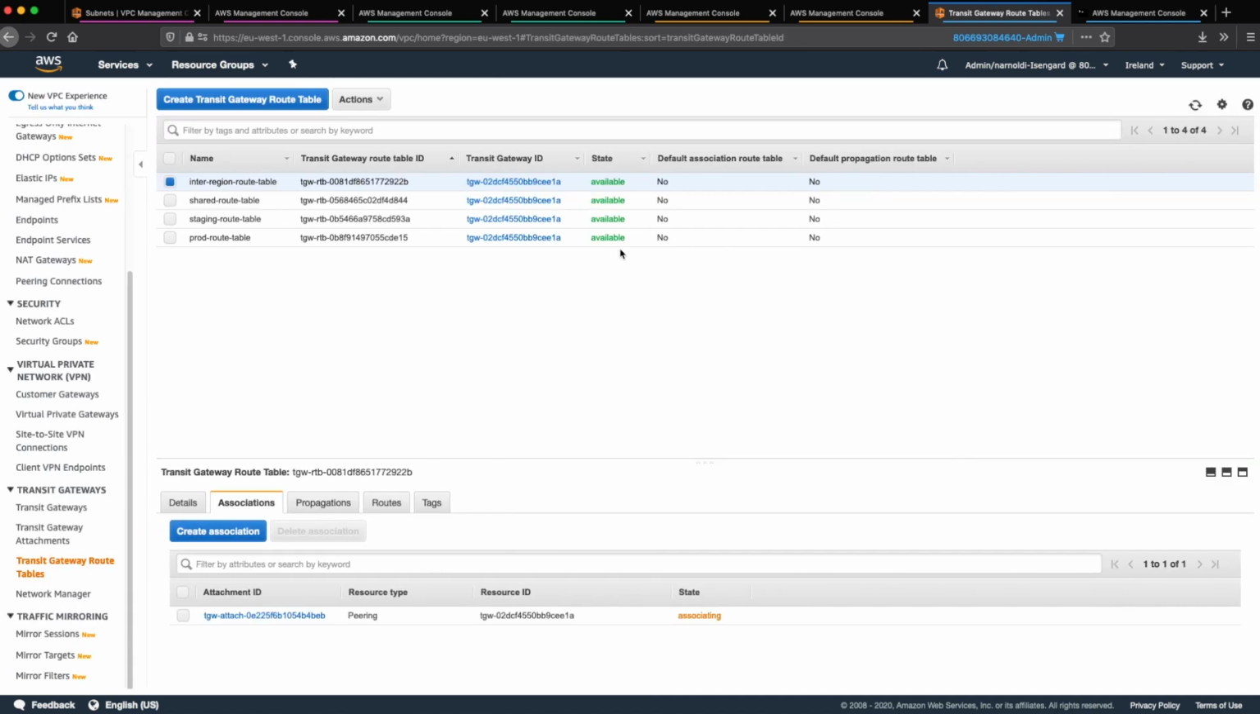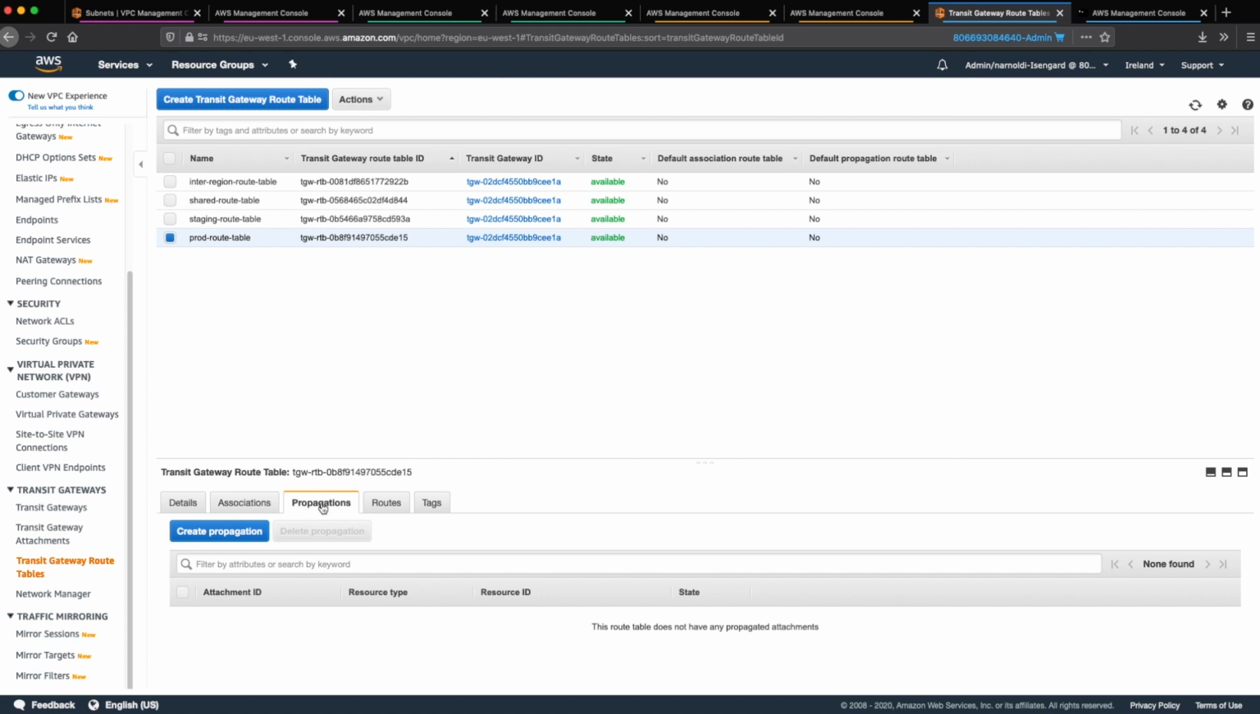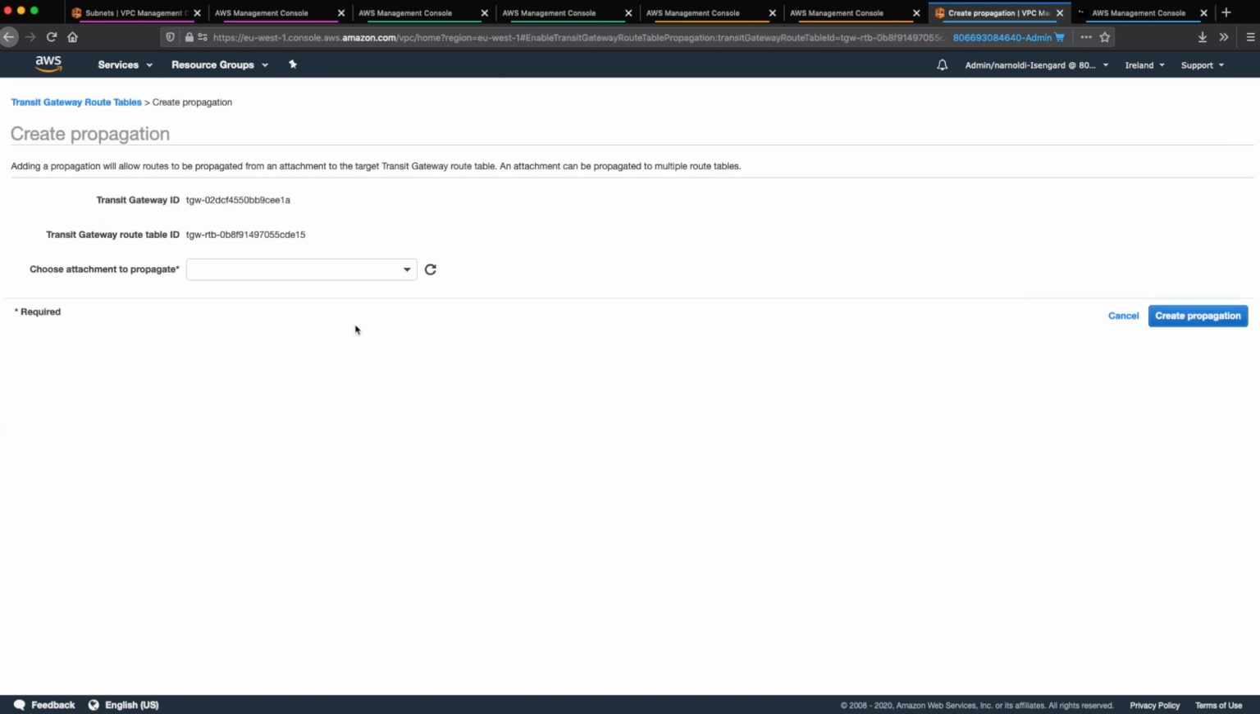What I will do next is to configure routing by propagating attachments in our route tables and adding manual routes where appropriate. Let's start by looking at the route table associated to the production VPC attachment. As you can see, there is no routes at the moment. As per our design requirements, we know that our production VPC needs to be able to send and receive traffic from the local shared VPC and remote production VPC. To accomplish that, we first propagate the local shared services attachment and add a static route for the remote production VPC.